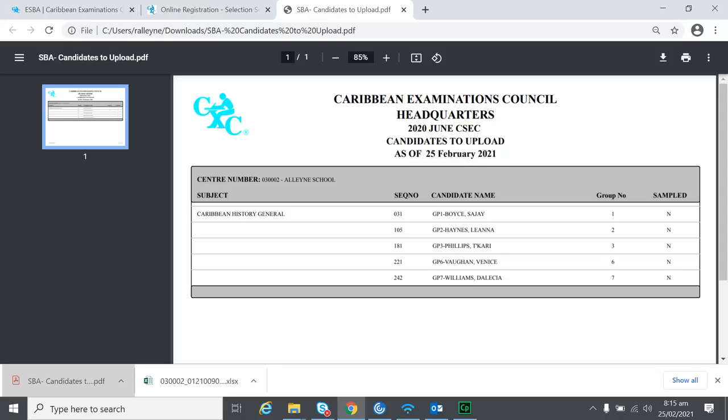For example, if there are 3 persons in group number 1 and Boyce Sajay from this group is the name on the SBA candidates to upload report, then the candidate number for Boyce Sajay should be the candidate number used when naming all files uploaded for the candidate in that specific group. Once you have generated this report, return to the SBA data capture to begin the upload of the SBAs.